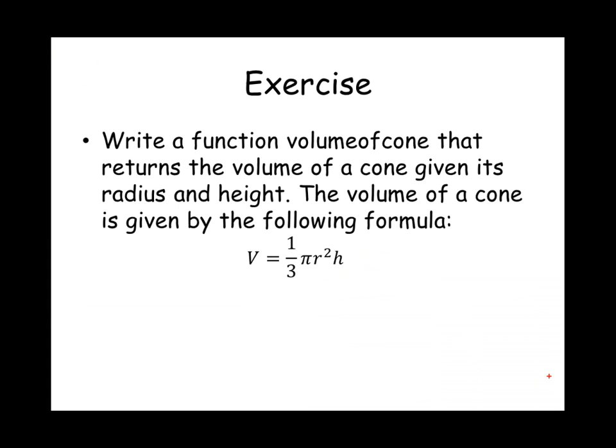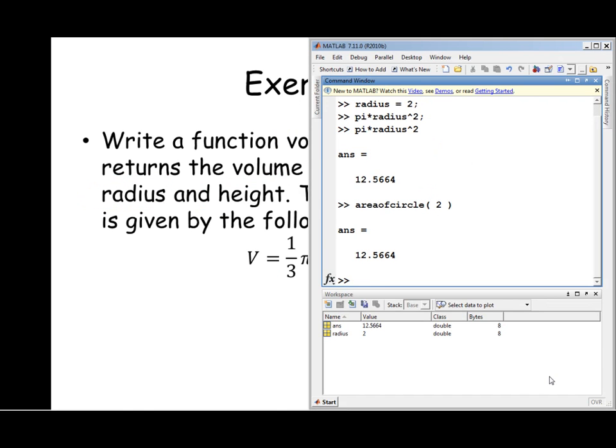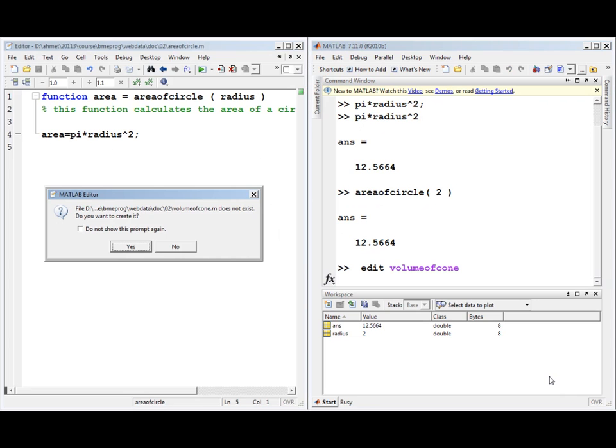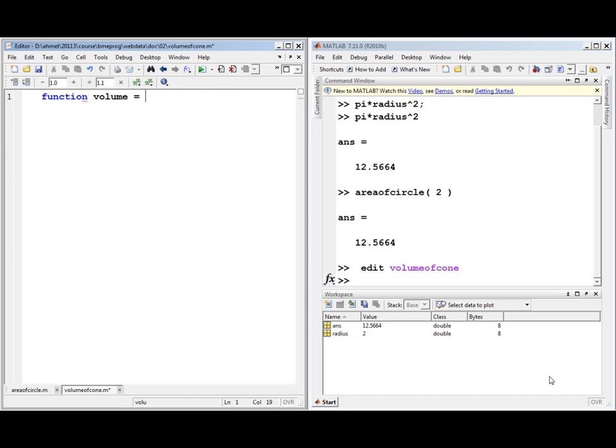In the next problem we will write a function, volume of cone, which will now, instead of taking a single variable, take two input arguments, radius and height, and calculate the volume of the cone using this formula. Let's go back to MATLAB, say edit, and then the name of the function, volume of cone. MATLAB will again ask whether we would like to create this file. Let's say yes.